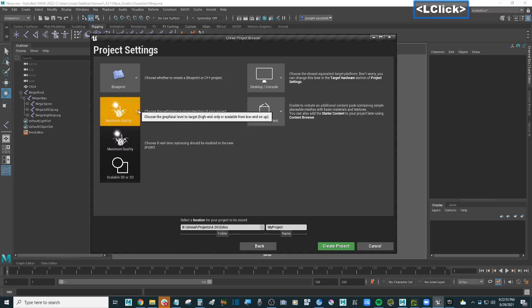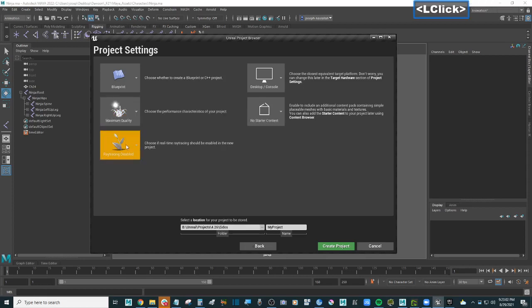If you have an old PC, maybe scalable 3D. That's okay. Keep everything by default. Ray tracing disabled. We don't have a machine powerful enough to do that. In here, we can change the path where we're going to save the project. Unreal works with a project, and inside the project you can have multiple levels. So I'm going to choose a different folder.